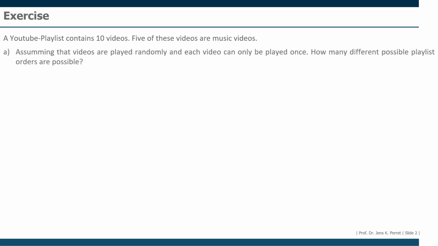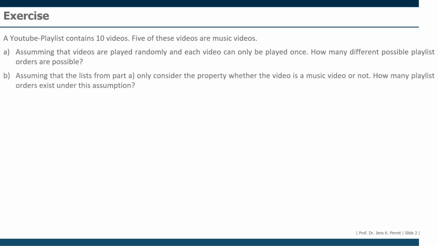Then our 3 tasks for this: assuming that videos are played randomly and each video can only be played once, meaning it's without replacement, how many different possible playlist orders are possible? Then, assuming that the lists from part A only consider the property whether the video is a music video or not, how many playlist orders exist under this assumption?